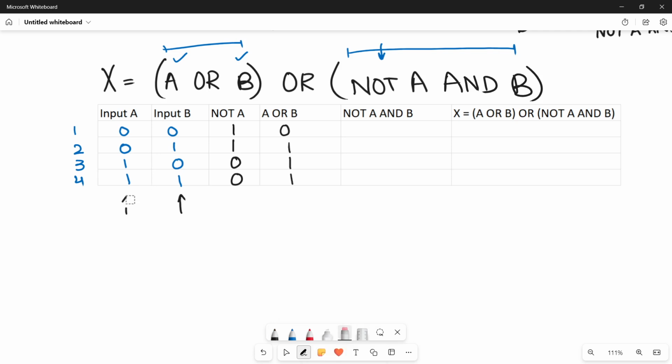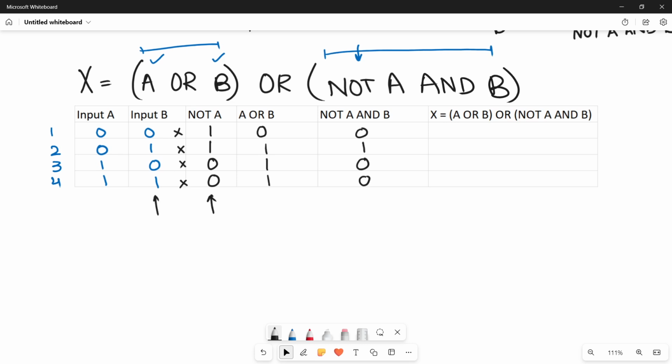Now quickly do the second bracket. The second bracket says that you have NOT A AND B. NOT A is this one and B is this one. So you will be doing an AND operation between these two columns. AND operation means the multiplication of the bits. 0 into 1 is 0. 1 into 1 is 1. 0 into 0 is again 0. 1 into 0 is 0. We are done.